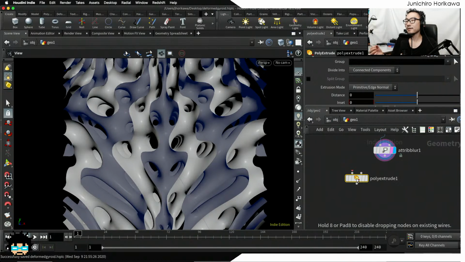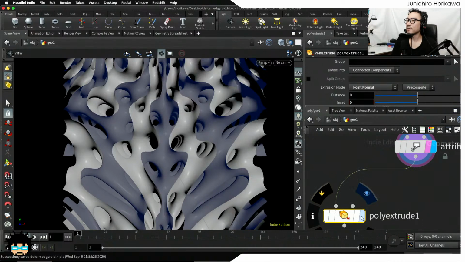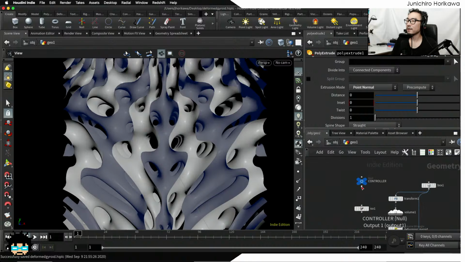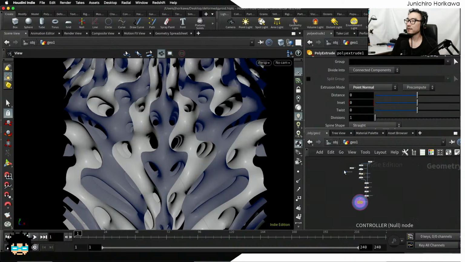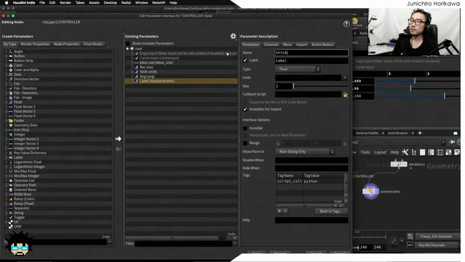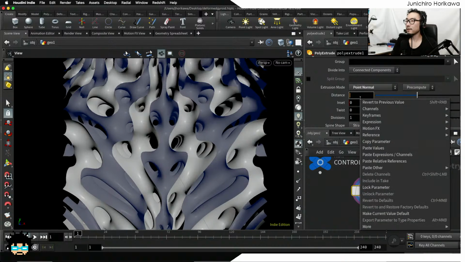Just using a poly extrude might not give you a very pretty geometry, but let's try to do this. And I'm gonna use a point normal instead of a primitive. And let's try out the distance right here. Maybe I can make another parameter inside the node controller for the thickness. Let's name this thickness, from 0 to say 0.1. Copy this parameter and then paste it right here.